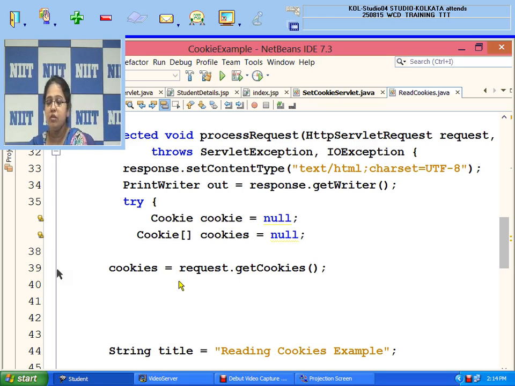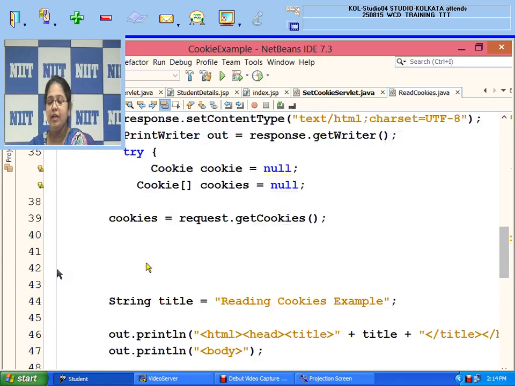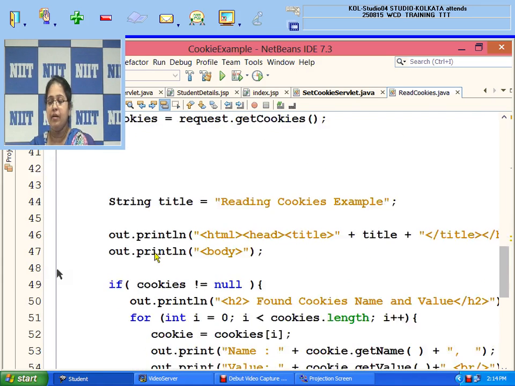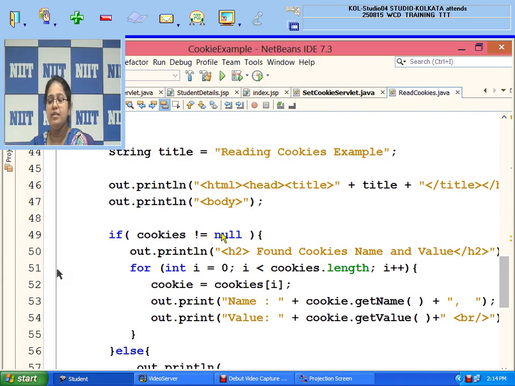Whatever request I am sending, all the cookies would be fetched all together from this method. These cookies will be held in an array, right? We're populating the array, and finally we are going to check if the cookies array is not null. That means if contents are available in the cookies array, they will first display something as found cookies, and they will show the name and the value of the cookie. I told you every cookie that you create will have a name, like first_name, last_name, and will also have some values.